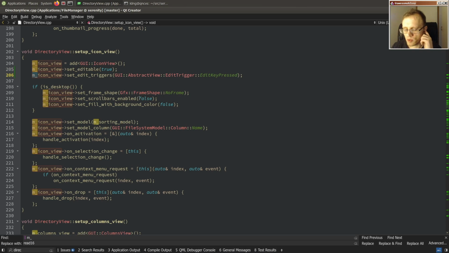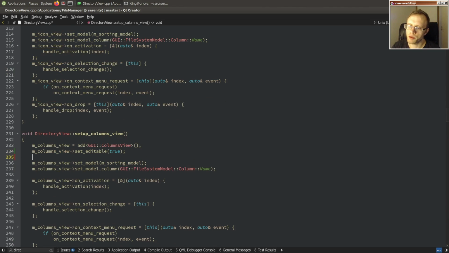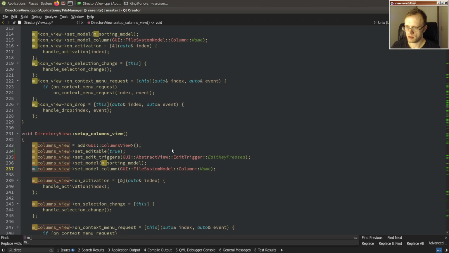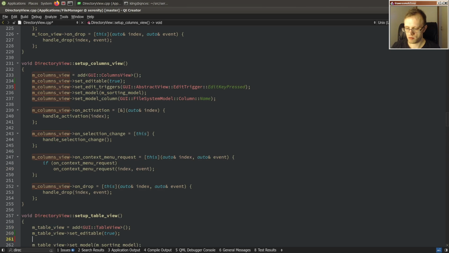So when you double click on a file in the file manager, you don't want to edit. You just want to launch that file or open it or whatever. So, table view.